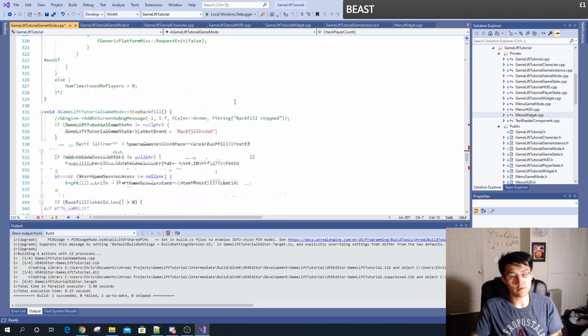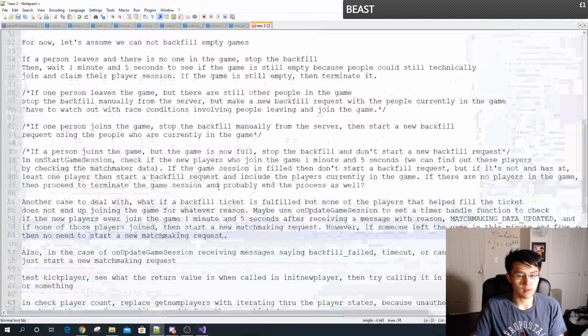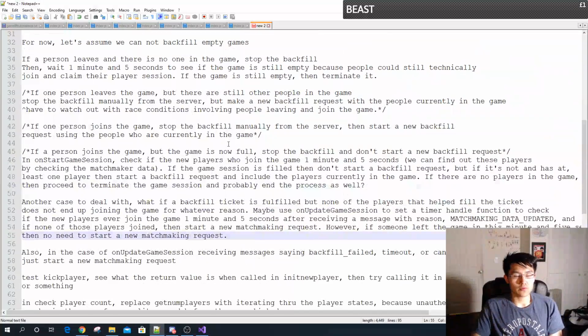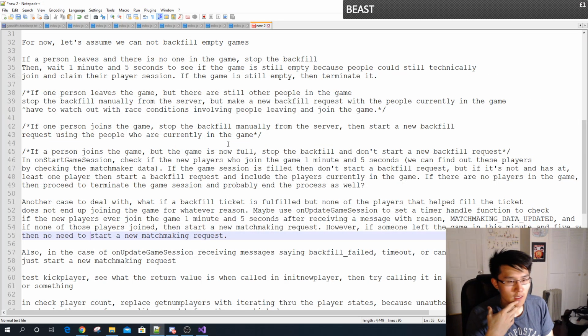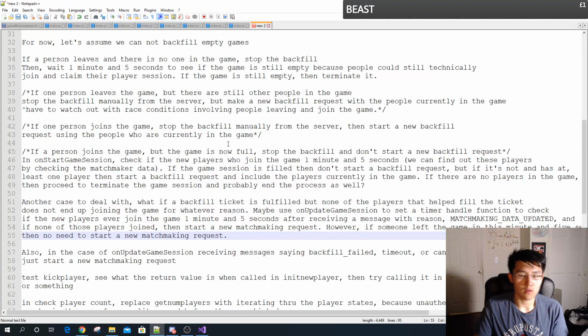That's even longer than 30 seconds. Wow, okay. But if it's not and has at least one player, then start a backfill request and include the players currently in the game. Well, I don't even need to worry about this anymore.